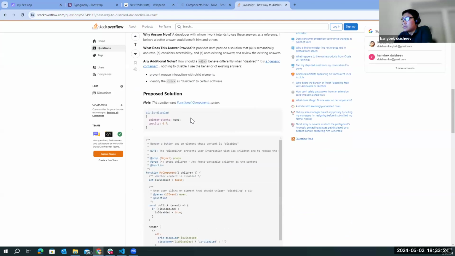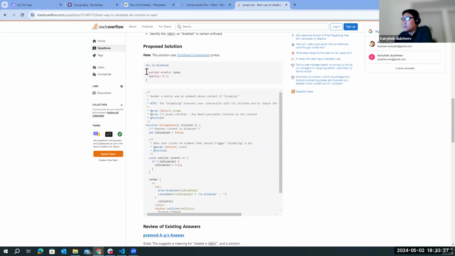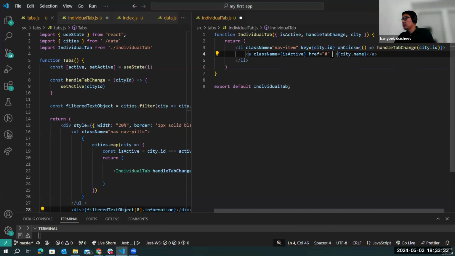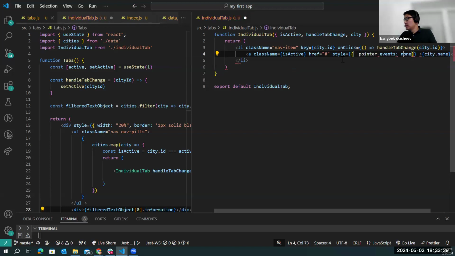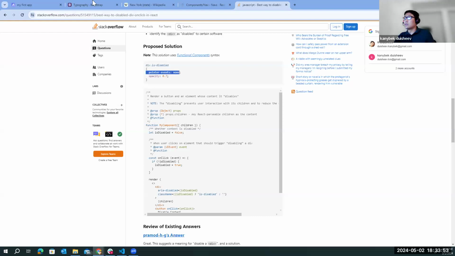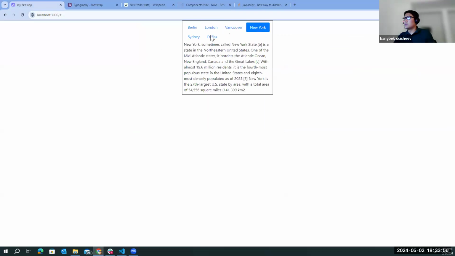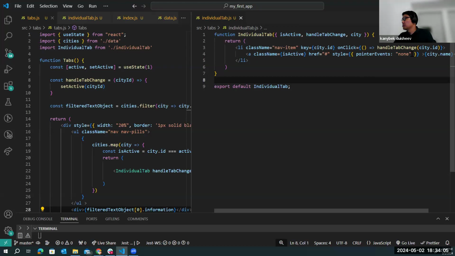Okay, but that's a different type of attribute. Pointer events none. So for example, if we use this over here, style, and then pointer events. It should be in a JavaScript way, pointerEvents, created like an object. So pointerEvents none. None of them is now clickable, most probably. Yeah. Oops, doesn't work. All right, so let me check pointer events, and then we put none.